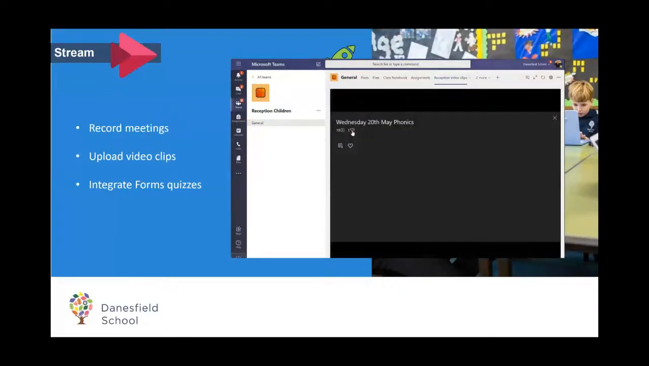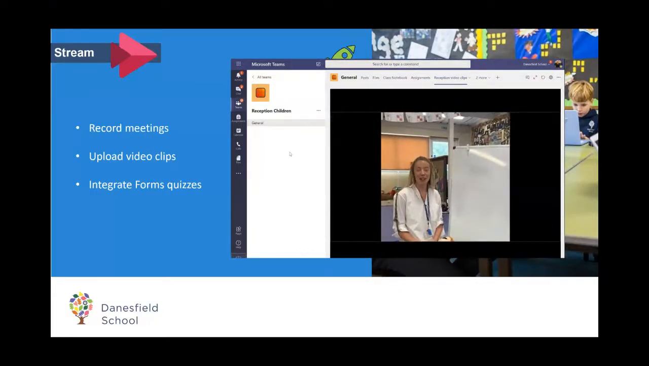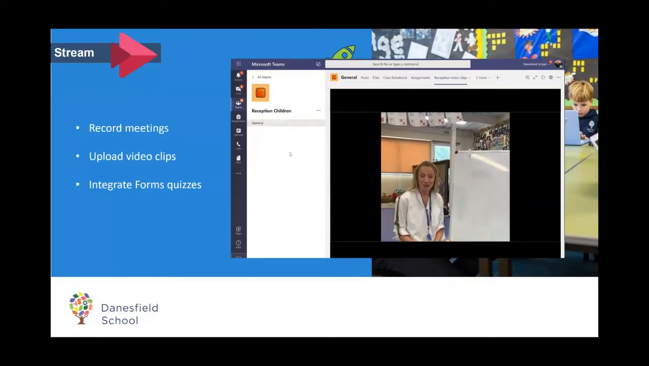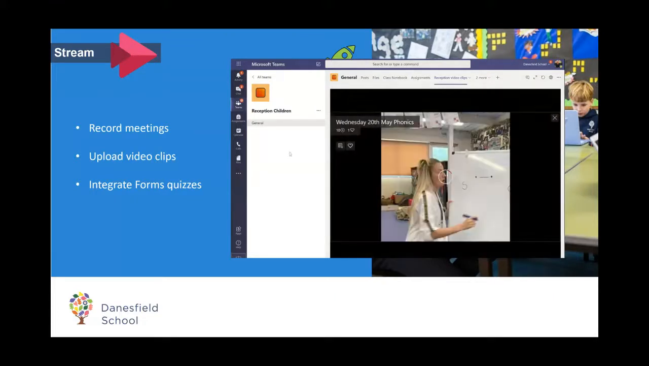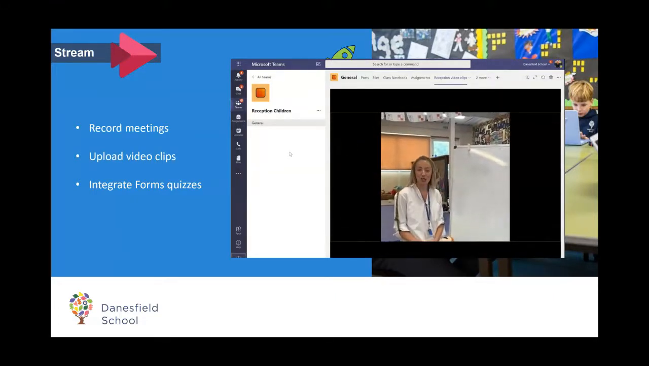Microsoft Stream. Now this one is really important for us, especially during remote learning. It's been an absolute hero of an app, Microsoft Stream. It's in Office 365. When we record our meetings with the children, it saves it automatically to Microsoft Stream. You're able to upload video clips to Microsoft Stream, so you can see in the clip you're seeing now.